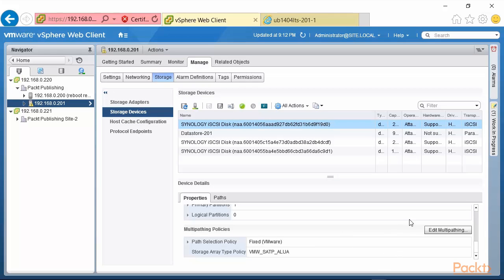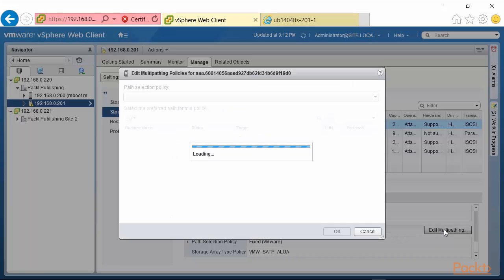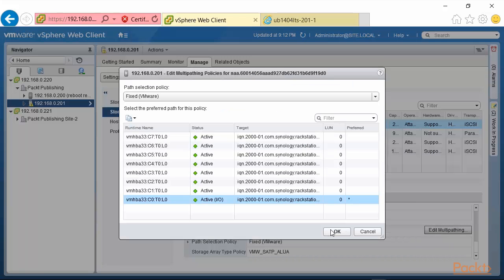And now the path selection has changed to fixed. When we edit multipathing again, we see that the one that we clicked is our preferred path, and you can see with the asterisk in the preferred column that this is the path that would be used for active IO. So if you want your traffic to go down a certain path because it is optimized in some way, this is how you actually select it.